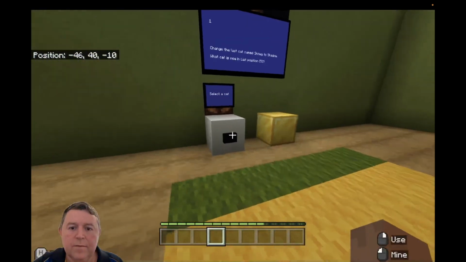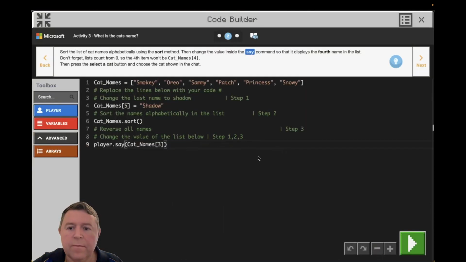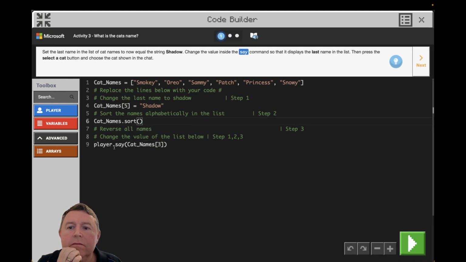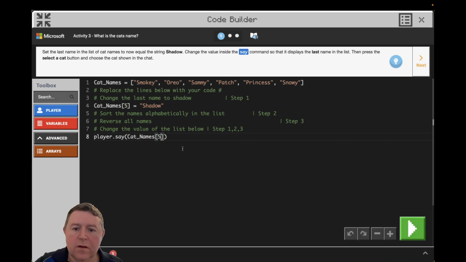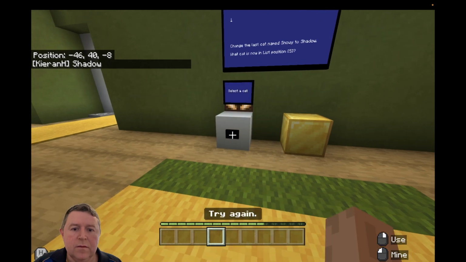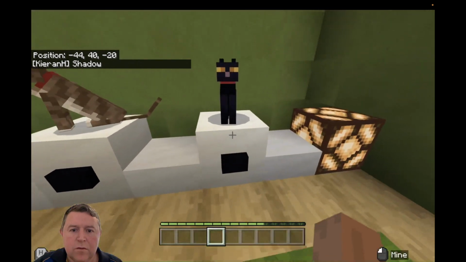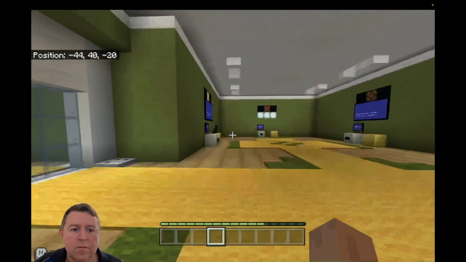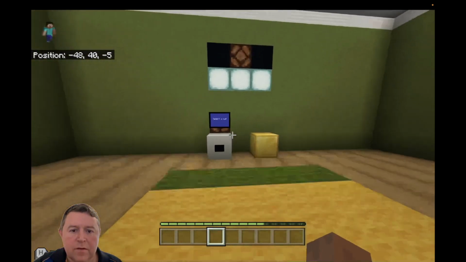Let's see what my code is. Okay. Let's take rid of this then. Let's try that. This should be set to 5 and play. Okay, select cat. And then we want to go up here to shadow. Yep. Correct. Okay, good. Then we'll go to this one, this task here.